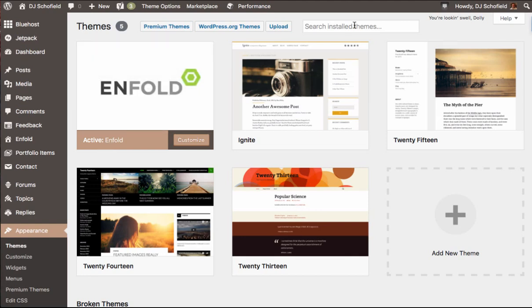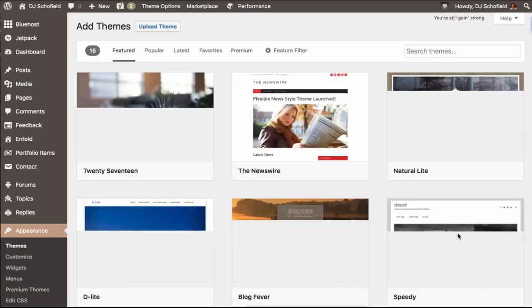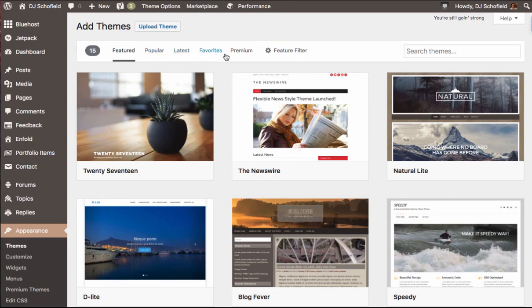So to search for themes, you're going to go right here and search for them, or just click Premium Themes, or click Add New Theme. When you click Add New Theme, it's going to bring this up. You can click Popular, Latest, Favorites. Premium is going to be paid themes.